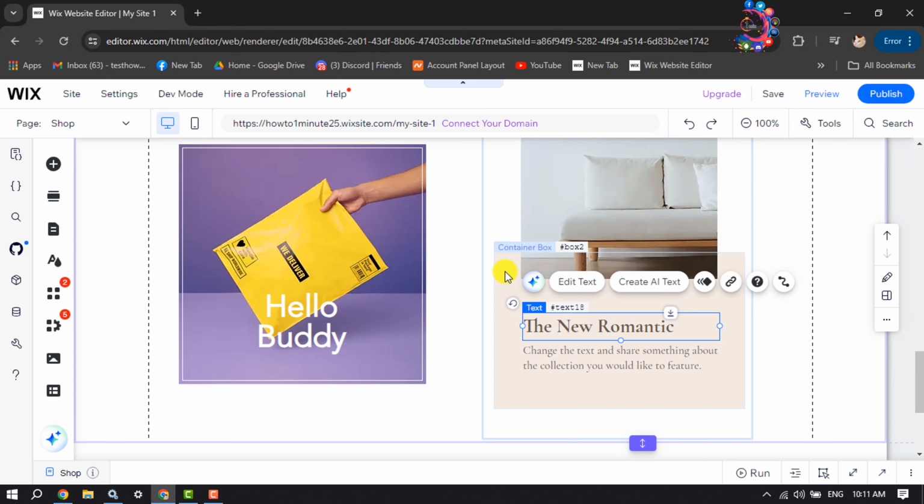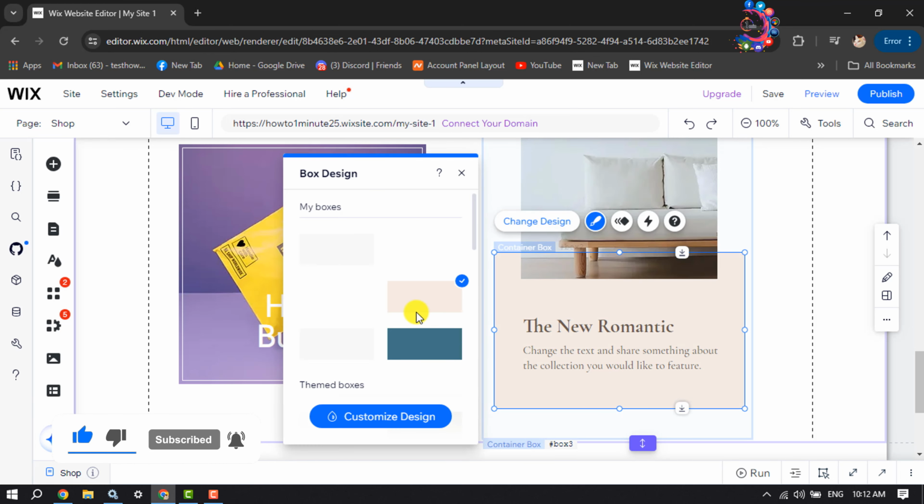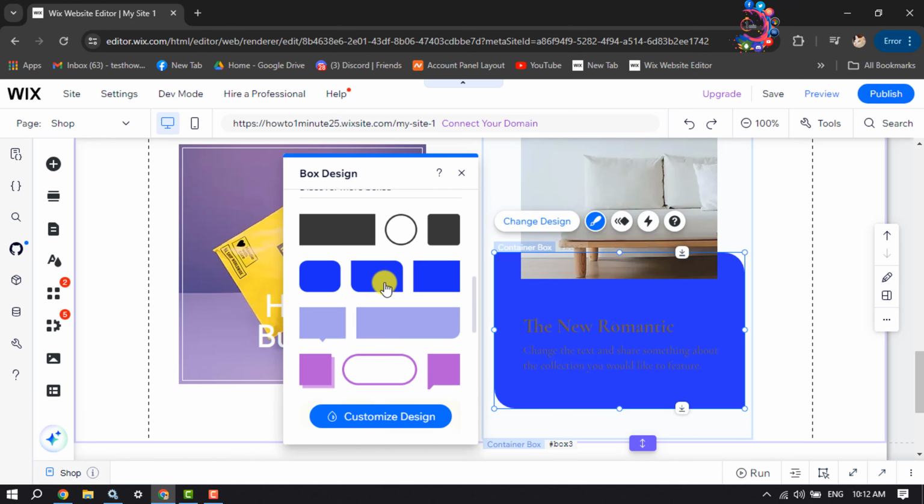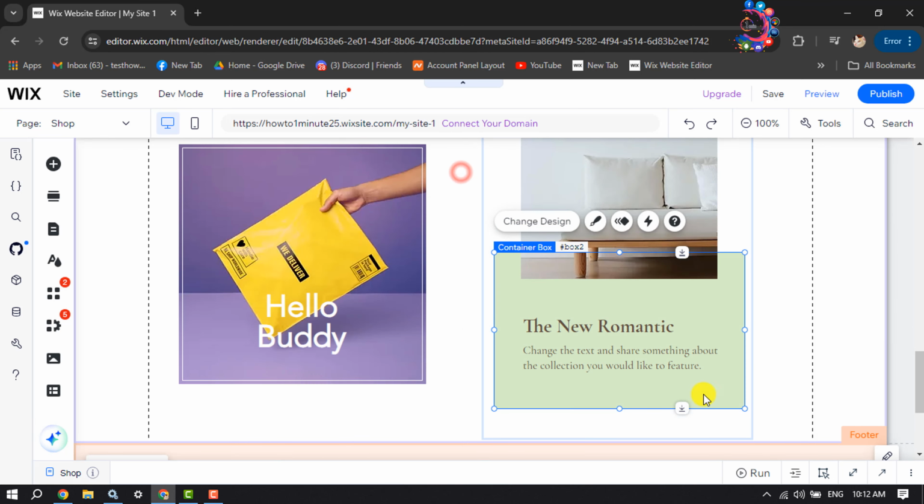And to change this background color of the container box, just select the container box and click on design. And now from here you'll be able to select a different color for the box and click on customize design to get more options to design or change the background.